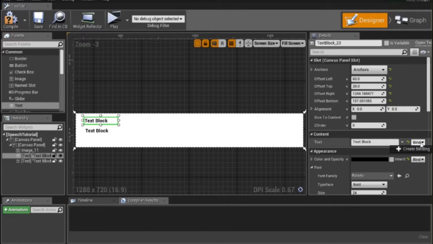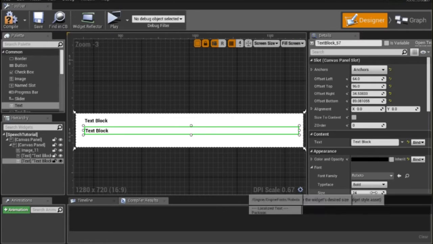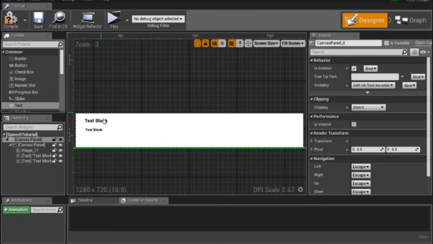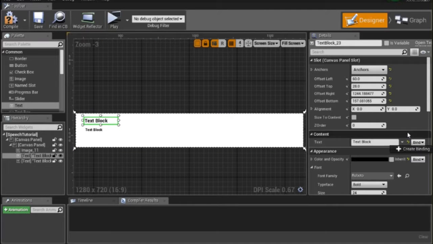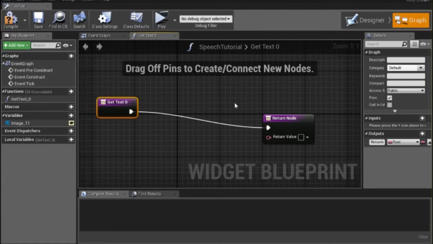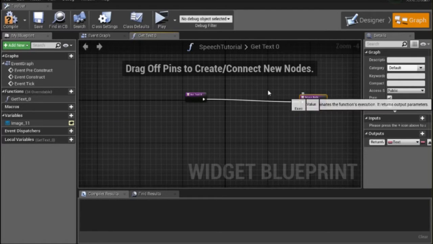So that means I will keep this as just a text block. That's fine, because we don't want a fixed text. I hope this is kind of clear. I will make this one smaller. And then how can we create, we bind the text so we can create a variable here.